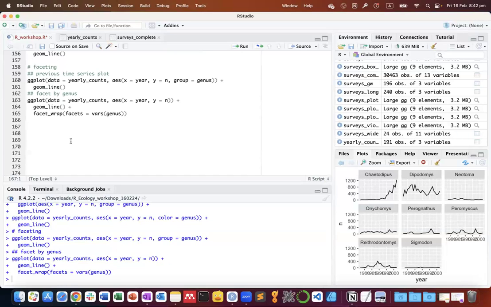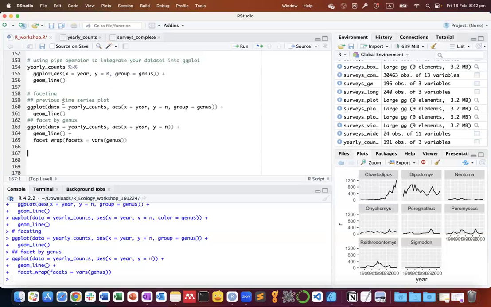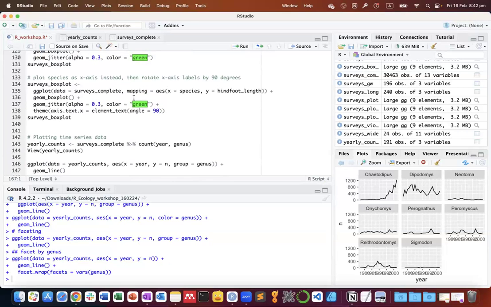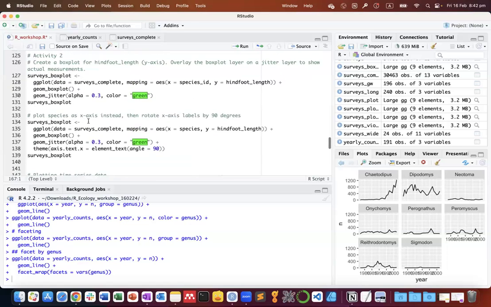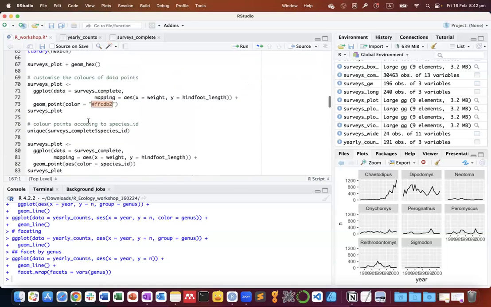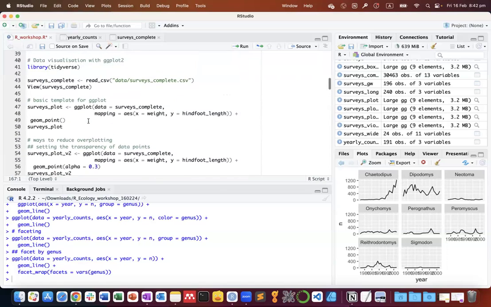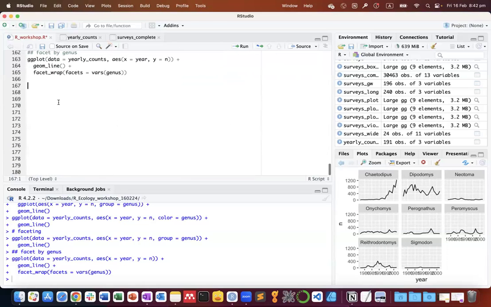So next thing is, we have been looking at different customizations that you could add to your plot. We have looked at how you could facet plots and how you could change the colors of your data points. You can also change the colors of your line if you want. And how you can change the transparency of your data points, etc. So those are a few of the things that you can customize in ggplot.